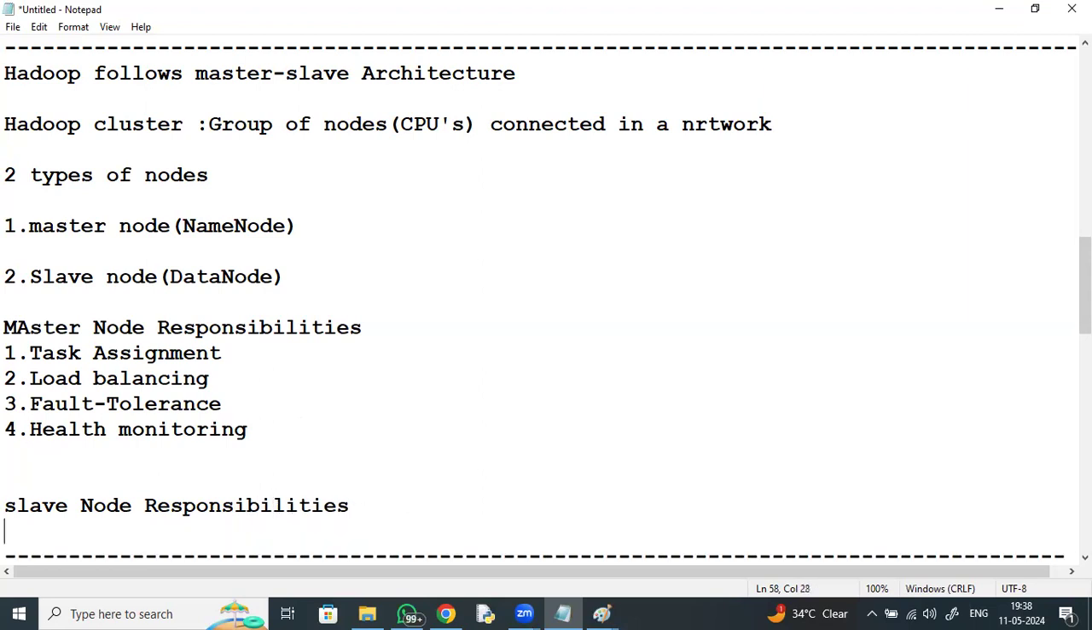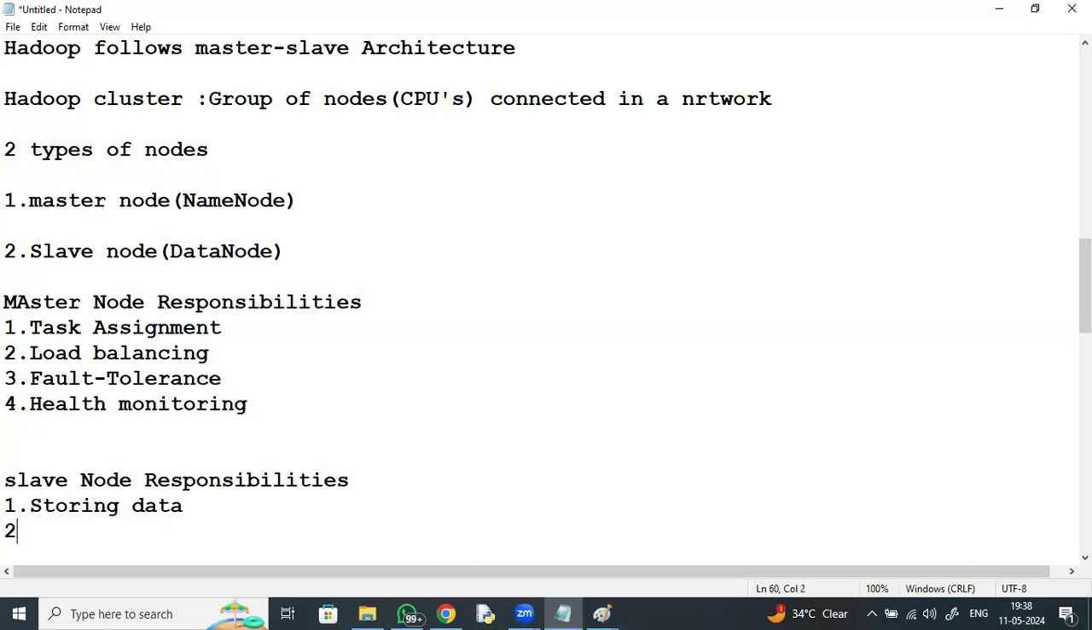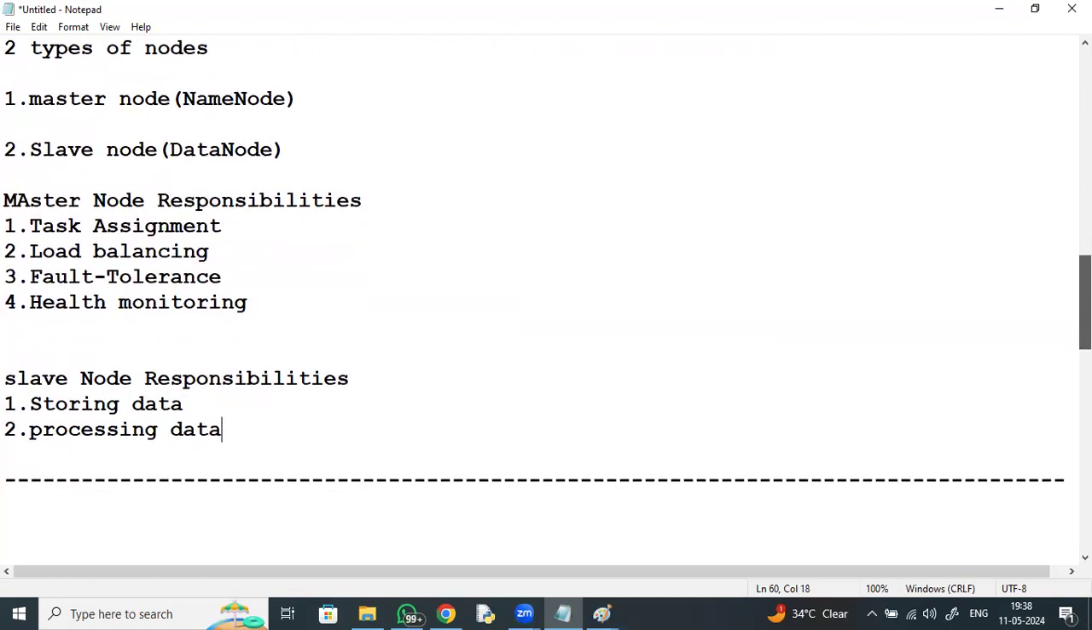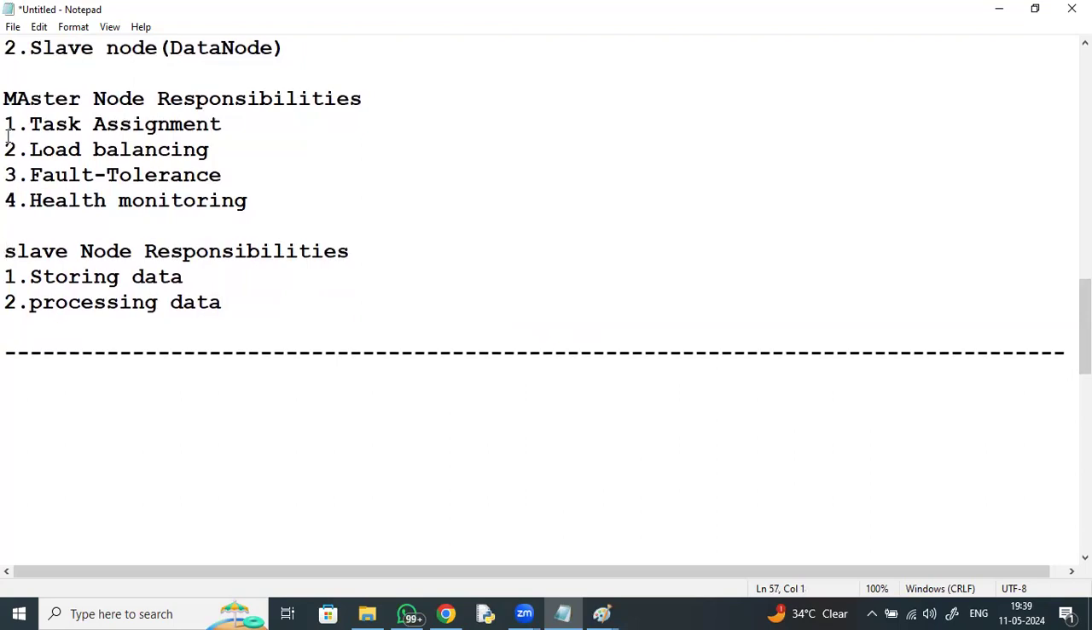Slave node responsibilities: storing data and processing data. I will discuss this in brief later.